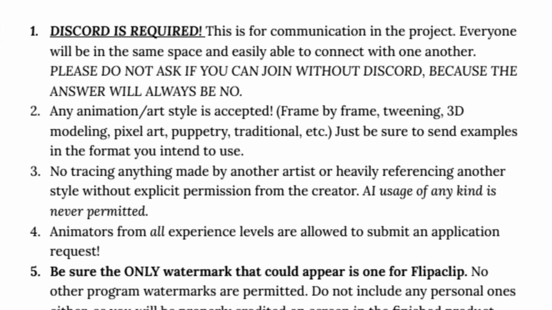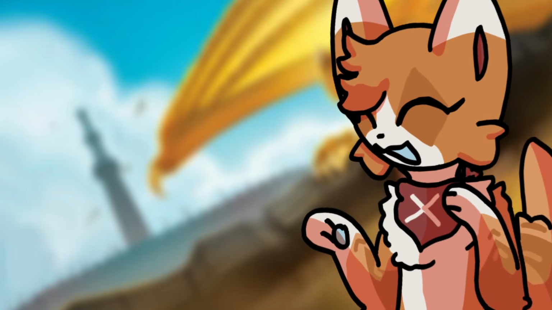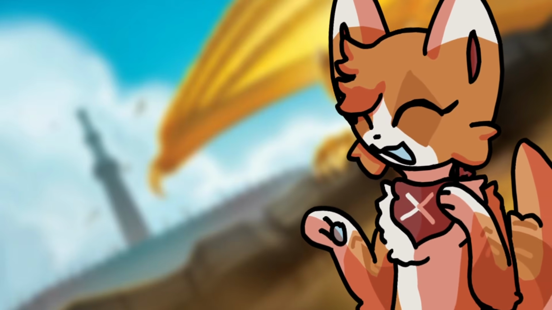I highly recommend you host the map with required WIP check-in dates. Work in progress checkpoints are the best way to keep an active eye on progress and motivate your team to keep working at a relatively steady pace. 2 check-ins are really all you need.